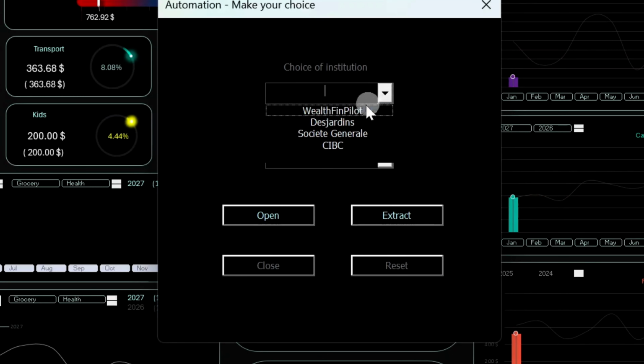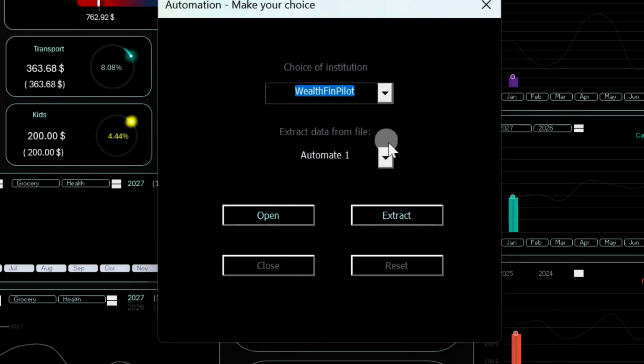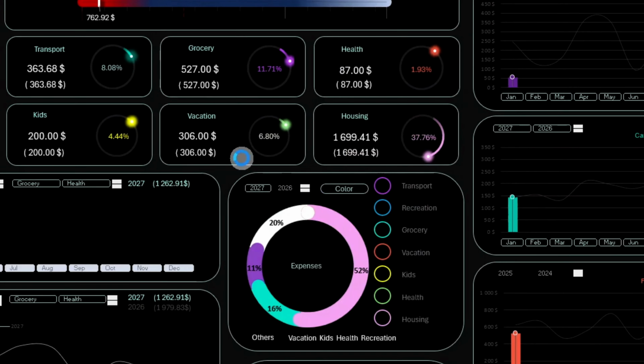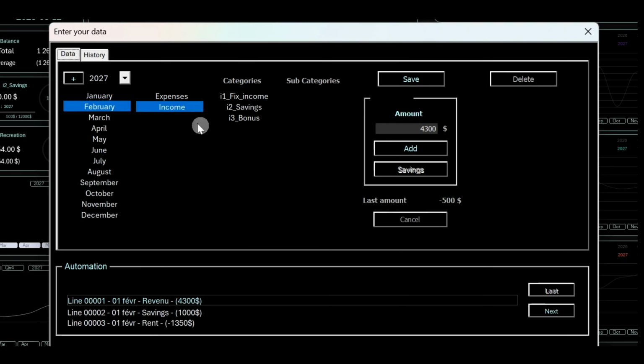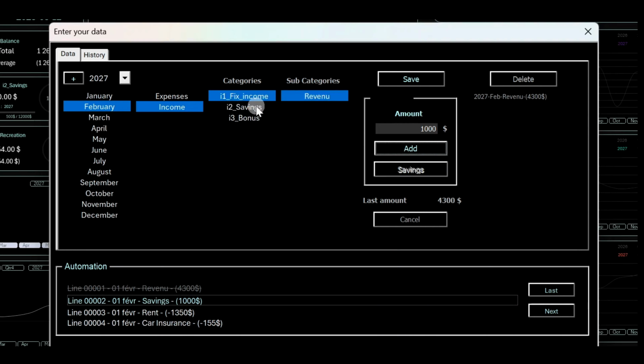You can choose the default WealthFinPilot extraction or specify a linked file path in the Settings tab. We'll stick with the default for now. Click Extract to load your transactions into the guided interface. The year, month, and amount are already pre-filled for each line. All that's left is to assign a main category and subcategory.